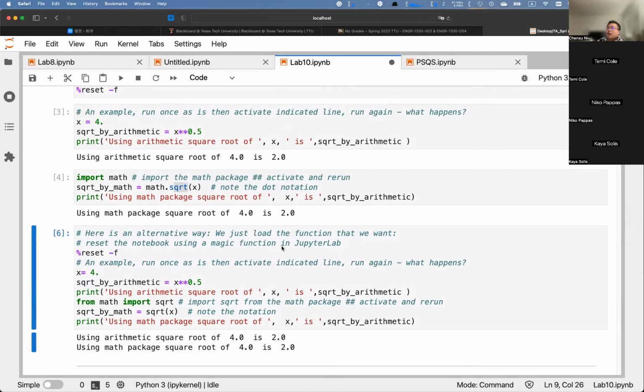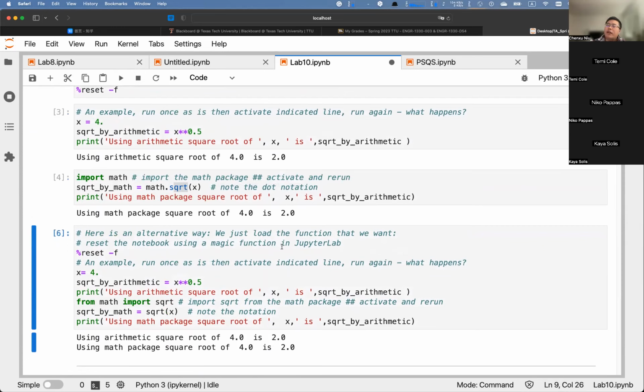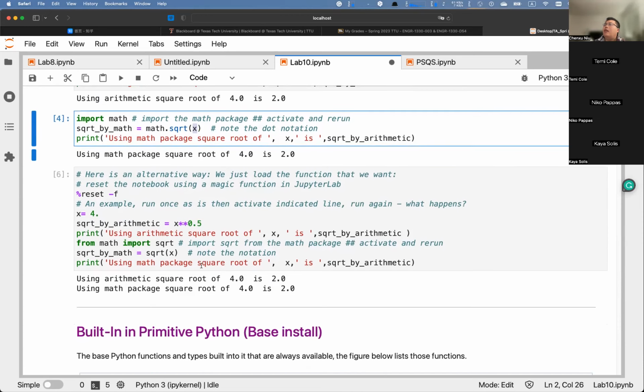Okay. Actually, there are 3 methods to call a function. Here we have 2. First one is to import the package and use the package name dot function name and the arguments, such as x, right? Or you can use from the package, import the function, and then use the function name, then arguments. Okay. Any questions so far?